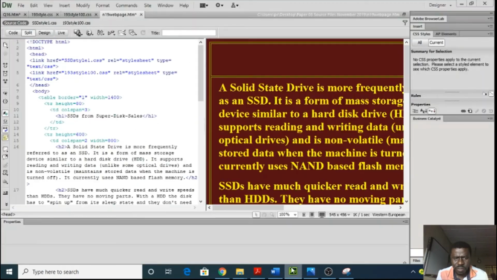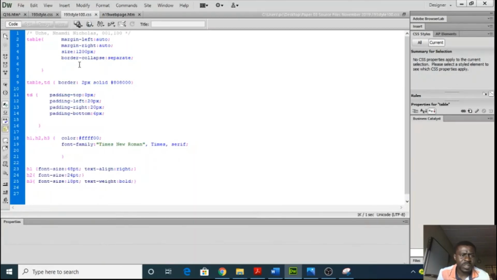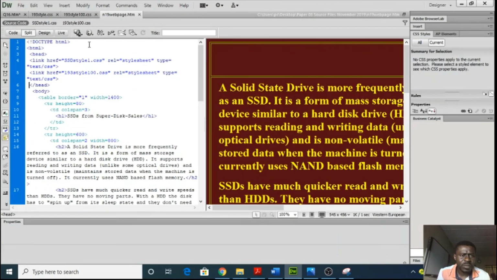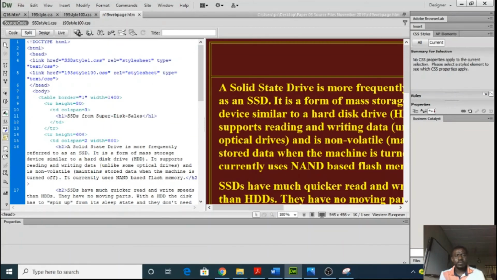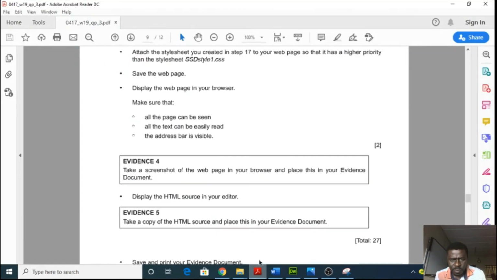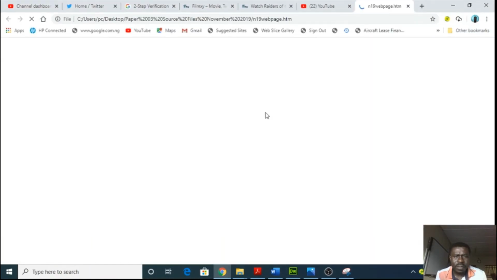So let's quickly look at that. We need to save this. We also need to save this. Have we saved it already? We have. Okay, so we display this using a browser. Let me use Chrome to display this. While that is going on, let me read through what I have here.